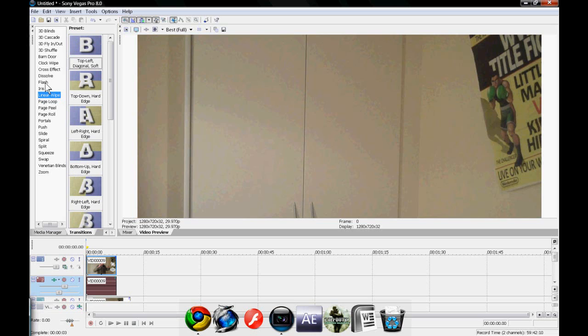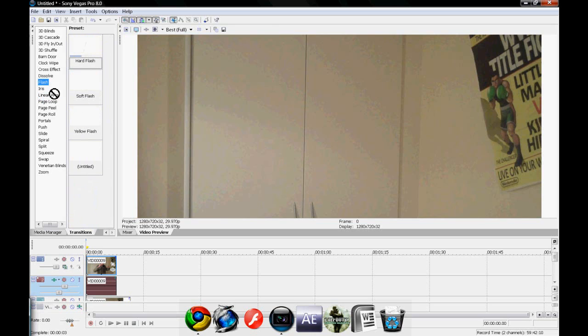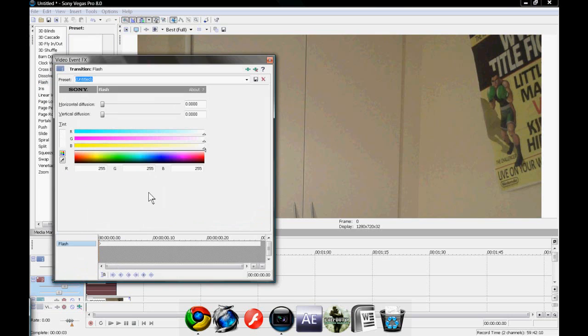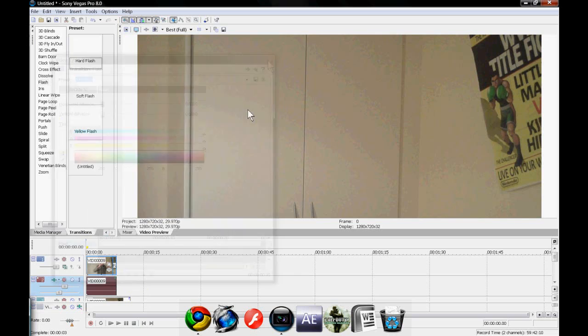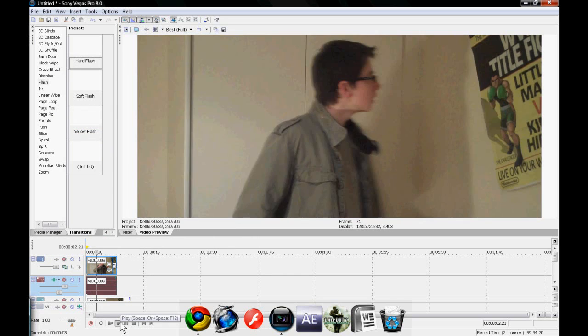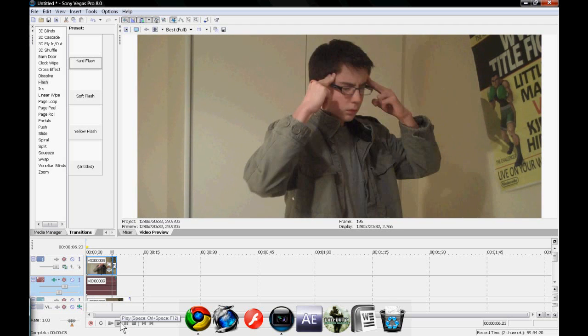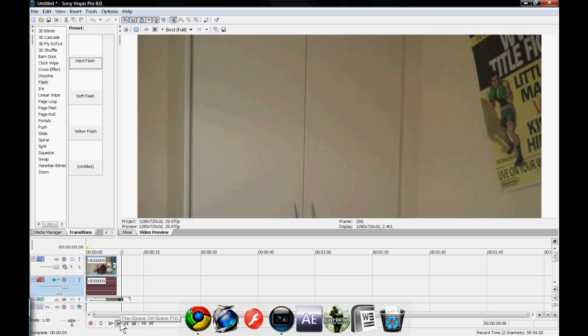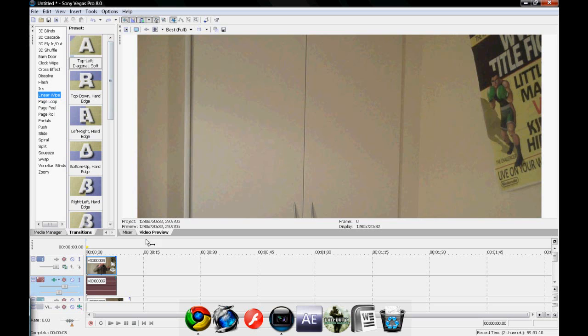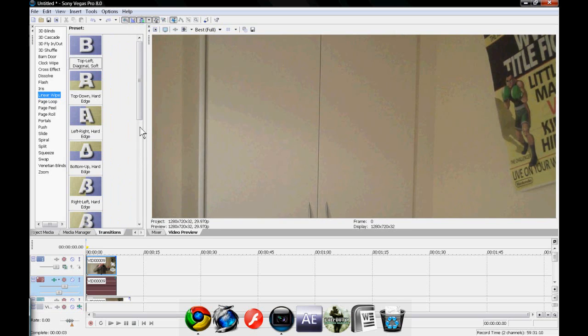But you can put some transitions in just to make it look a bit cooler. And you can put flashes in, like it's just flashed out of the screen. Let's see what that one looks like. Put that in there. We'll see what it looks like when he flashes out. And it flashes white. It's not very clear because we're using an MP4 file, so the file is going to be quite slow.